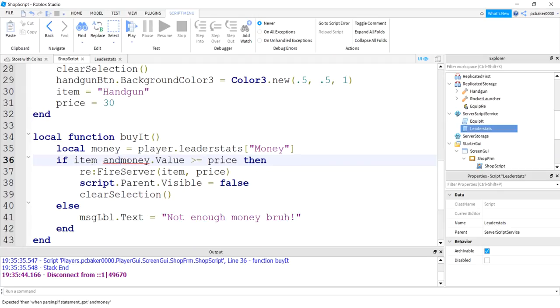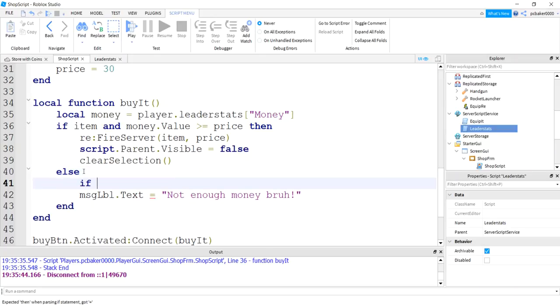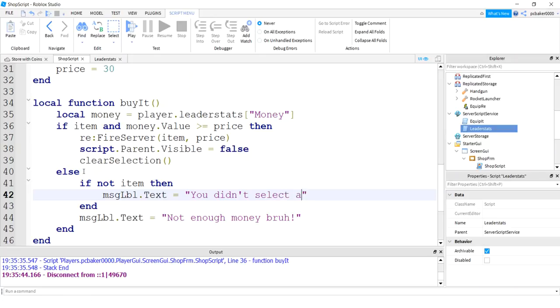So I'll say if item and money.value. So if item is nil, it should fail here. And price will also be nil, but that's okay. Since this is an and, if the first condition fails, we're gonna skip to the else. So let's do this. If the first condition fails, we're gonna have to do another if statement. So I'm gonna say if not item, then let's do another message. MSG label text, you didn't select an item.